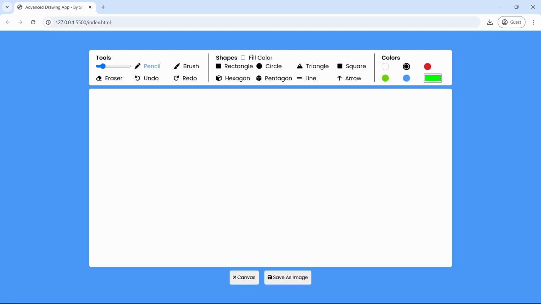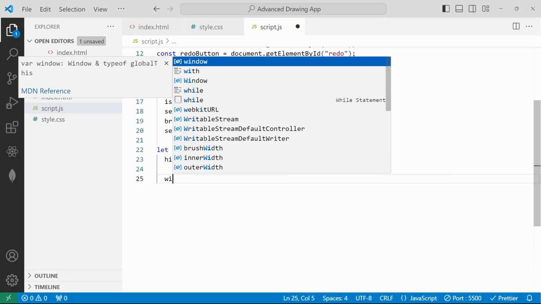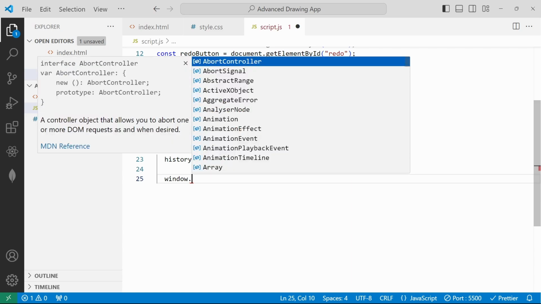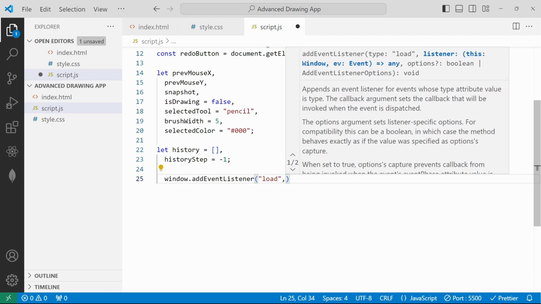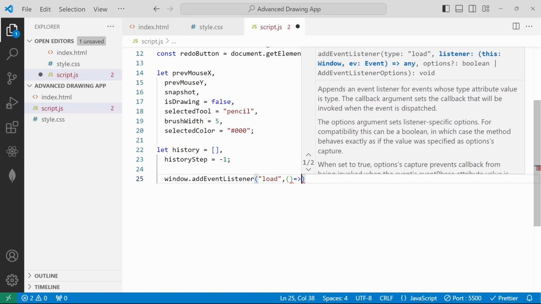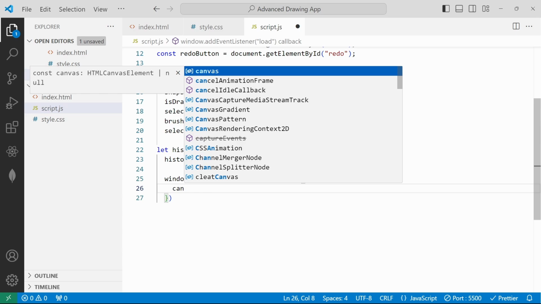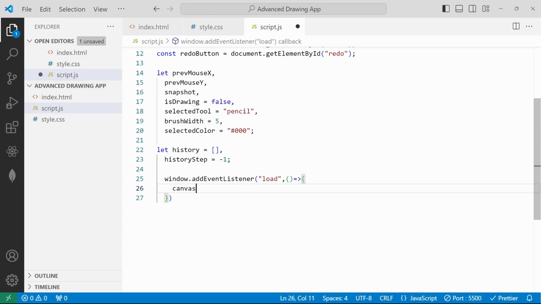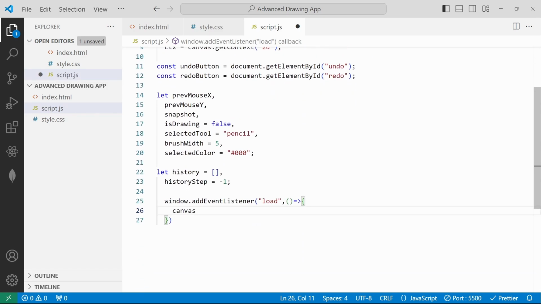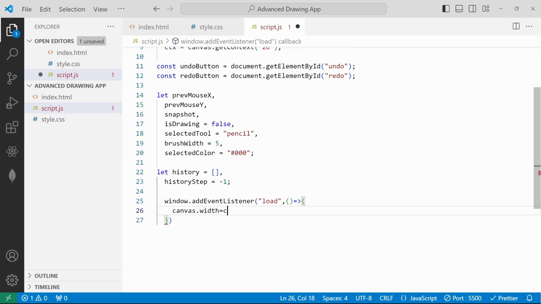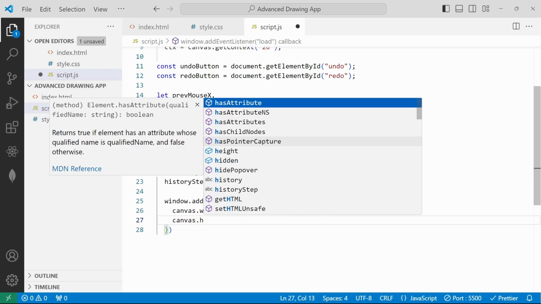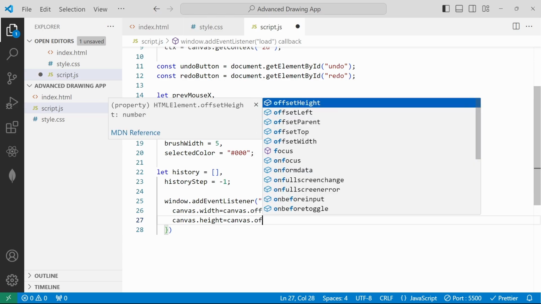Next thing, we load the canvas with proper offset height and width. For that, we'll create one load method with the help of window.addEventListener of load. This will help us load once the window is loaded, with the help of a function. Inside this, we have already declared canvas, and with the help of this, we'll get the property of width equal to canvas.offsetWidth. Same for canvas.height equal to canvas.offsetHeight.